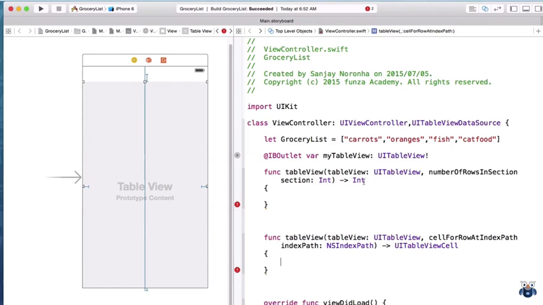So the first function is pretty easy. It returns an Int, which is basically the number of rows in this table view. So all I'm going to do is return. So here's my grocery list, which is an array of items. So I'm going to return the number of items in my grocery list, which will be the number of rows within the table view. Okay, so that was pretty straightforward.